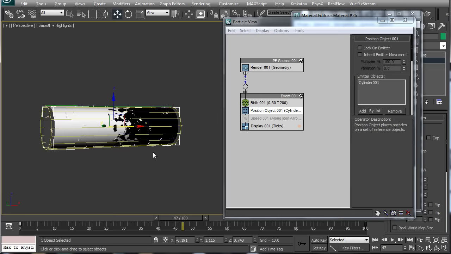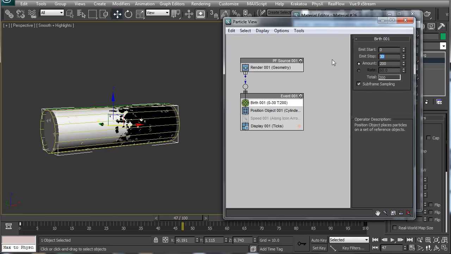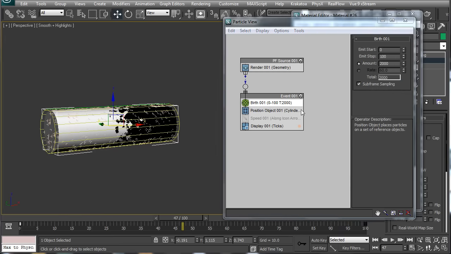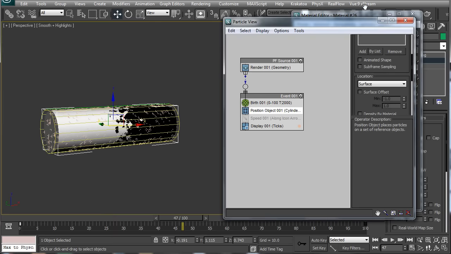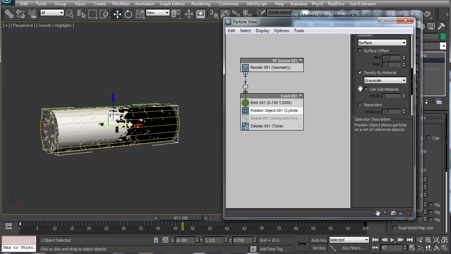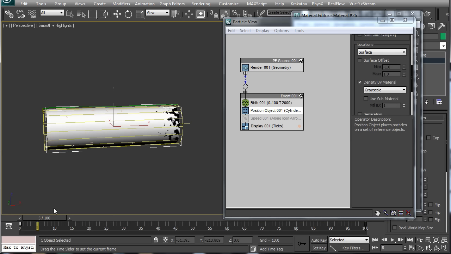and you can see the object is emitting particles from its surface, and the particles are appearing from all over the surface, and they are just sitting there because there is no speed and no force applied to them. But we want our particles to appear only in the white areas, so we will check the density by material. And now you can see the particles are emitting only in the white areas of this object.